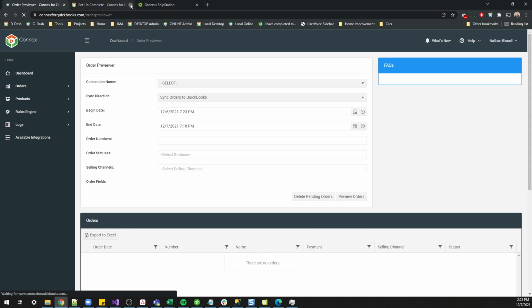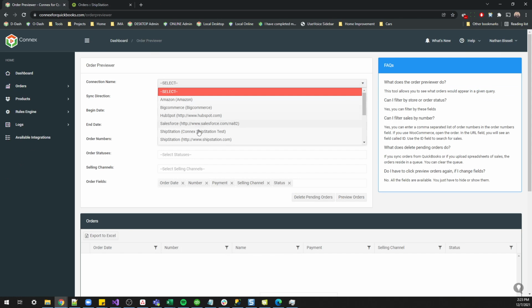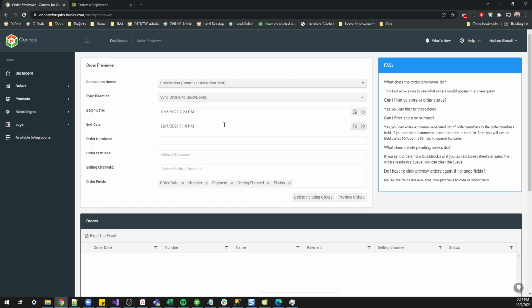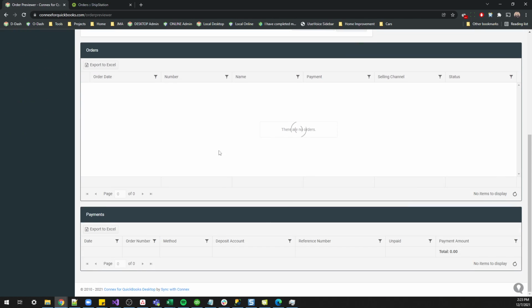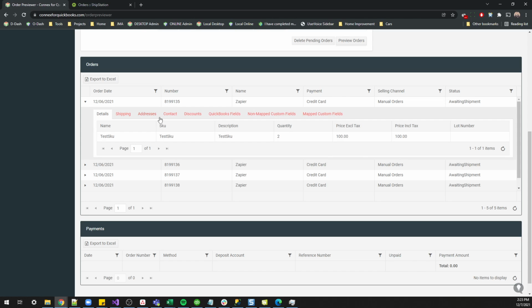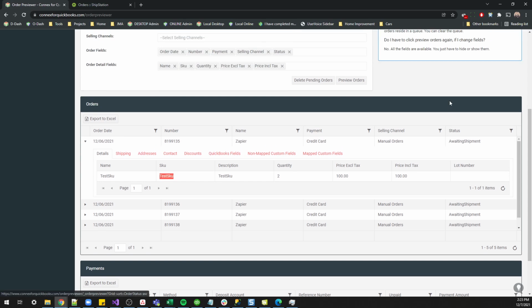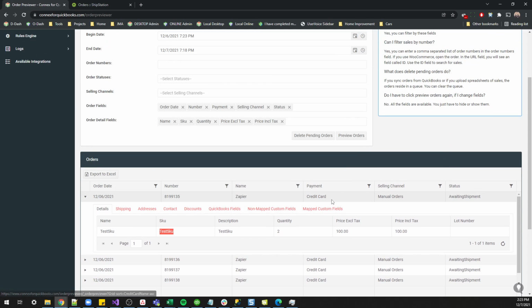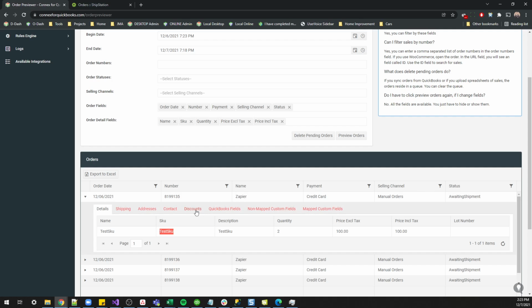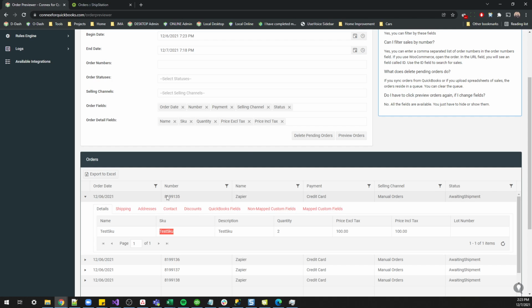So here's the order previewer. We're going to find the ShipStation test connection. We're going to sync direction and make sure the date ranges are there. It's going to pull up a few orders. I think I was doing some other stuff earlier today, just random numbers. So here is the order, fake SKU, all that jazz. You will see the status, a couple different things like payment information, order number, order date.